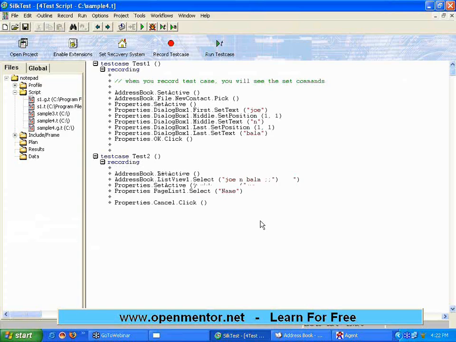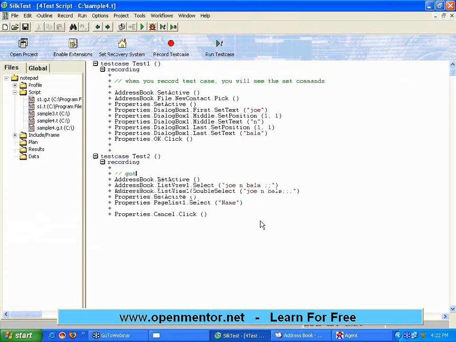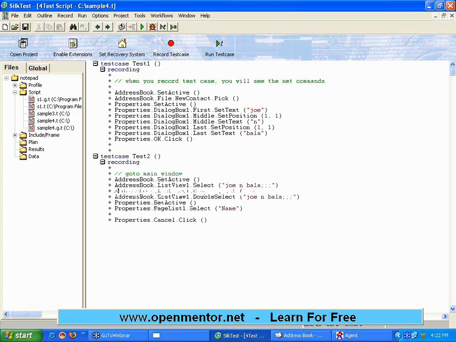Okay, let me write the test case itself. Okay, go to main window, right? Then select the contact, right? Then this is a test step. Go to name tab, right? Now up to this it's all actions. After selecting that, I have to definitely look at the values, right? What are those values? I need to check whether those values are correct, right?